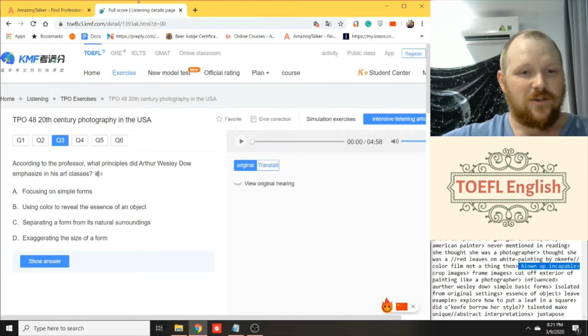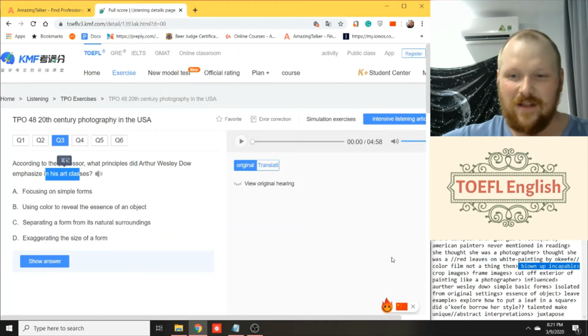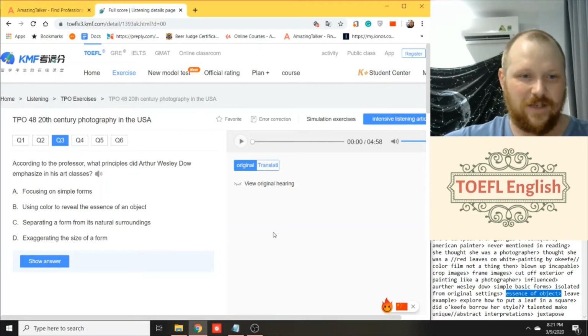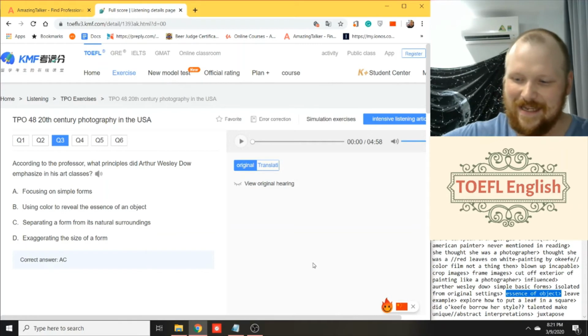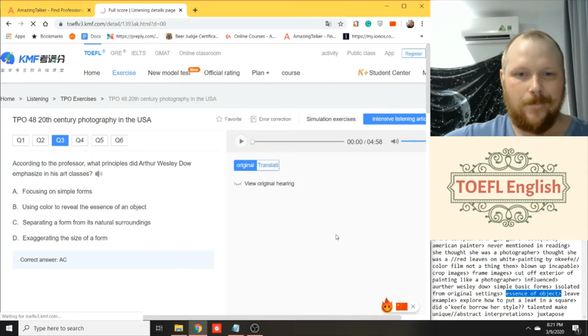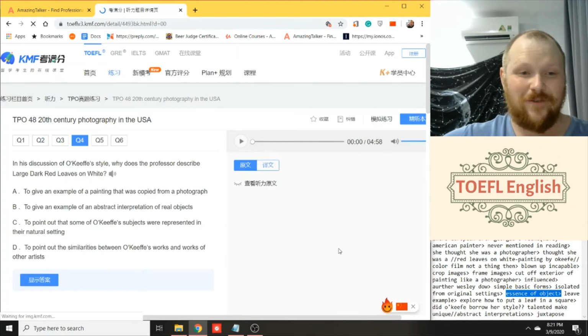According to the professor, what principles did Arthur Wesley Dow emphasize in his art class? Arthur Wesley Dow wanted simple basic forms isolated from their original setting and the essence of the object. Simple forms. Okay, so that's 1. We need 2. Separating. So A and C. Ka-ching. Fantastic. Try your notes. Write your notes as quickly as possible. We're 2.5 to 3. That's pretty good.